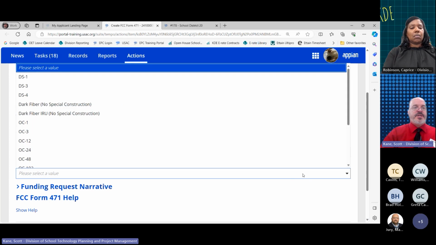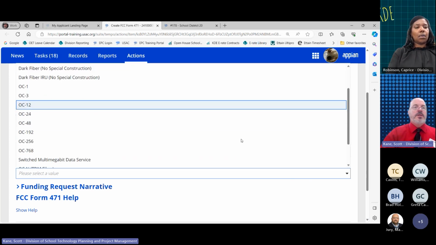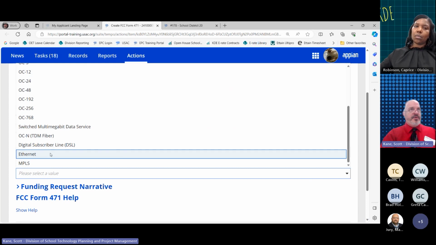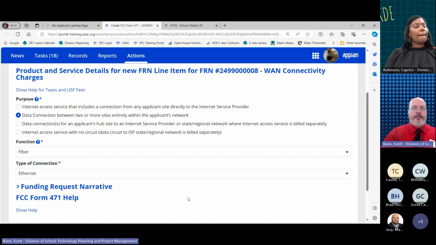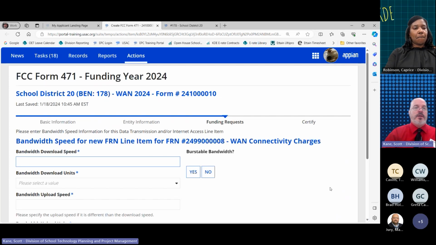And then it's going to ask you for the type of connection. And here you can see it's the DSs, the OCs. Is it dark fiber? Is it MPLS? I think in most cases, you're probably getting an Ethernet handoff. But if you don't know the answer to this question, contact your service provider. They should know what kind of connection they're providing you. So it shouldn't be too hard to get that filled out correctly. And then save and continue again.